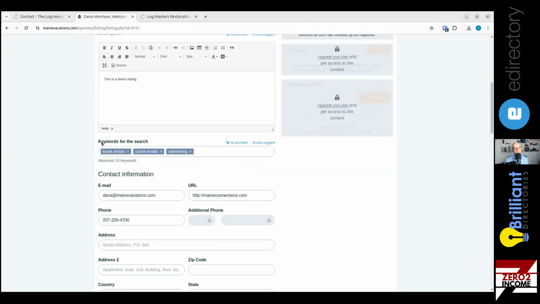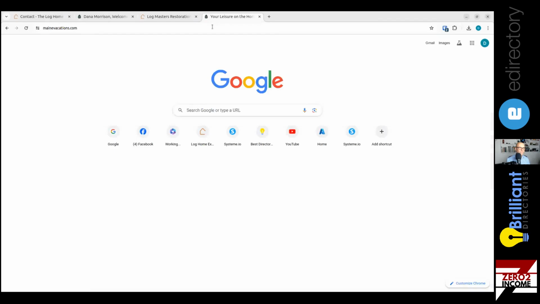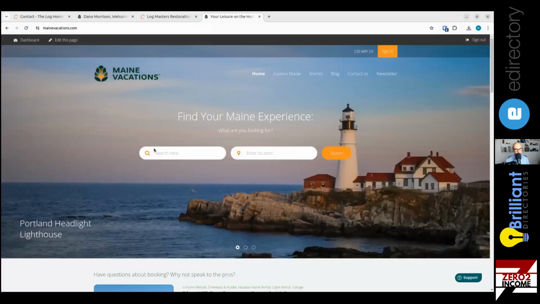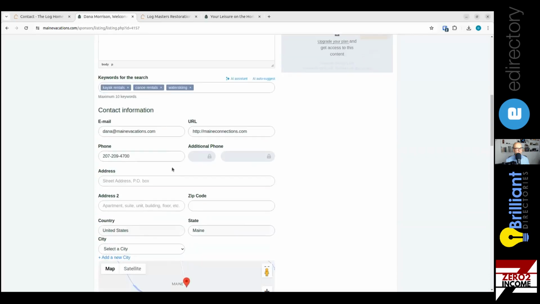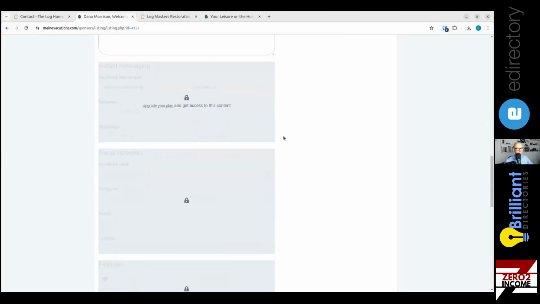Well, this is keywords for search. So if we go to mainvacations.com, that's keywords here on the search. That's how that works. So if this listing was active and somebody typed in kayak rentals, this listing should pop up. So phone number and all of that, address, information, blah, blah, blah.